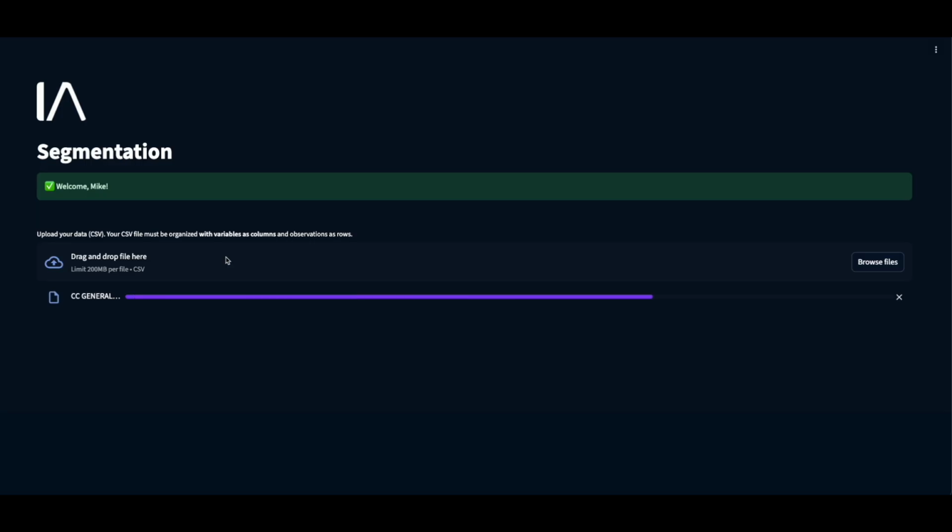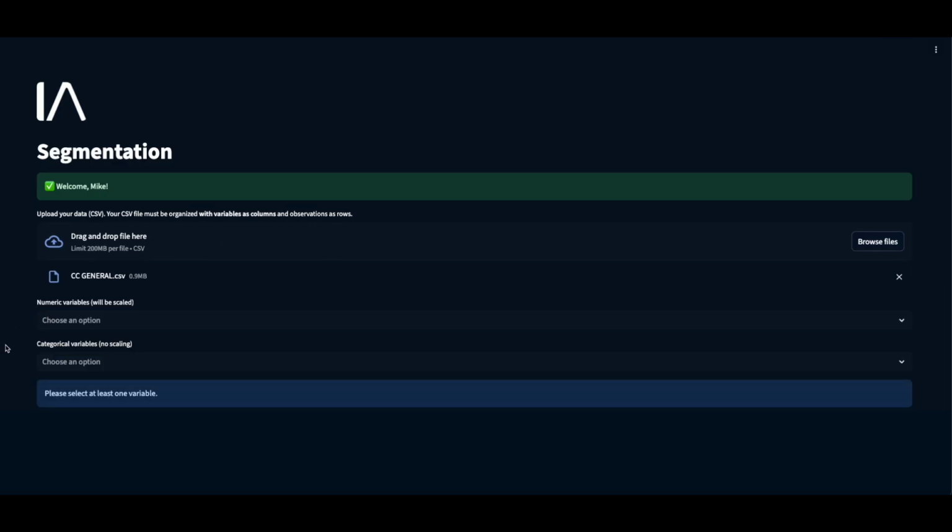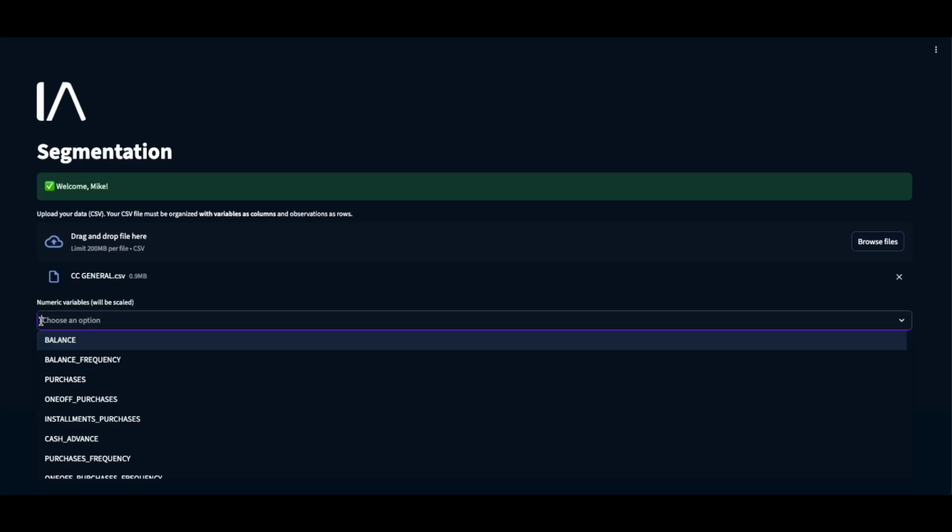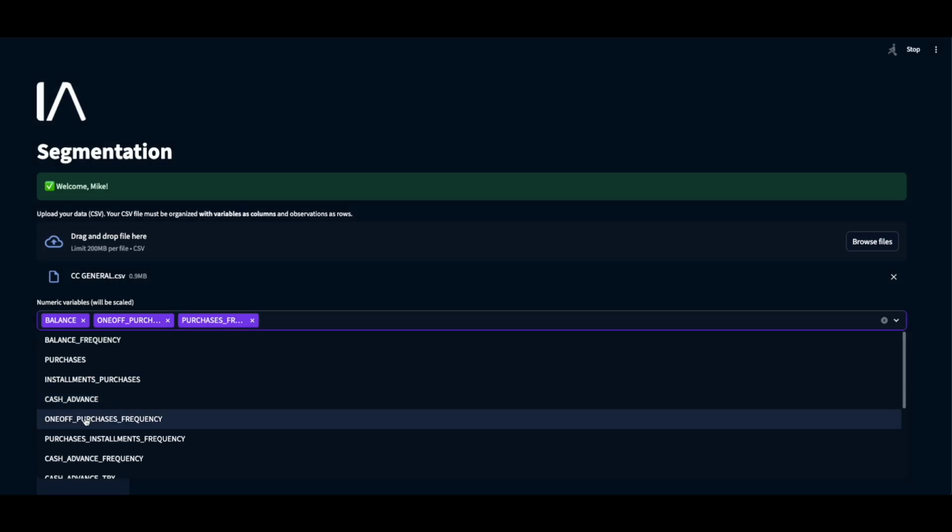Ensure it matches the required template format with clear column headers for your variables. Next, select the numerical variables you'll use for clustering. You can also include categorical variables if present. The tool will handle them appropriately.